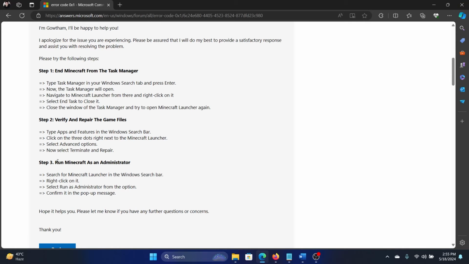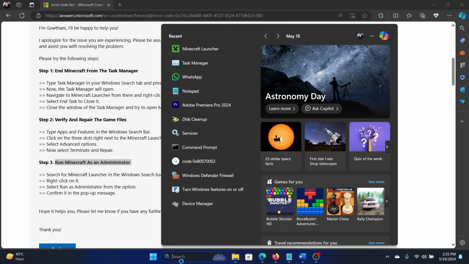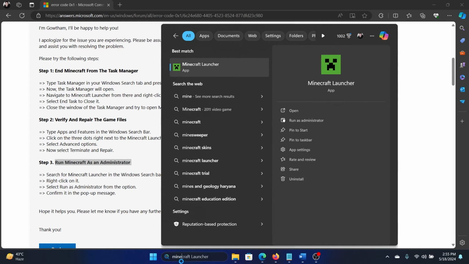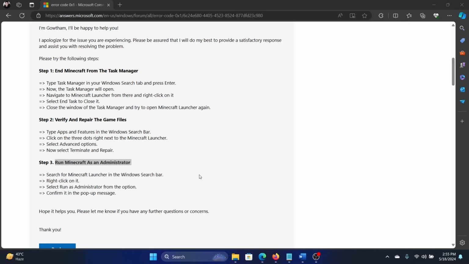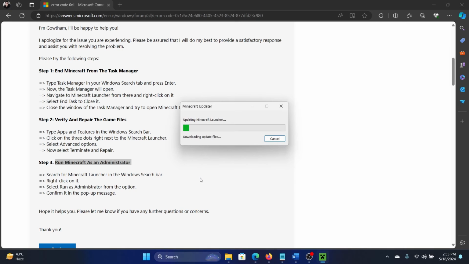After this, you can try running Minecraft as an administrator. Search for Minecraft once again and in the right pane, click on Run as Administrator. And this will launch the Minecraft launcher as an administrator and it will start updating Minecraft immediately.